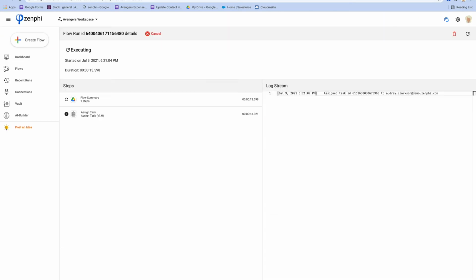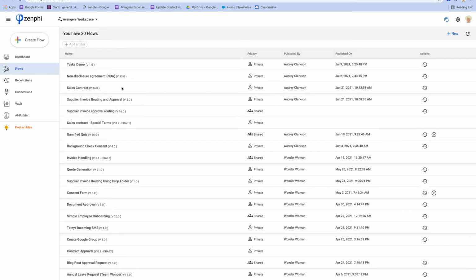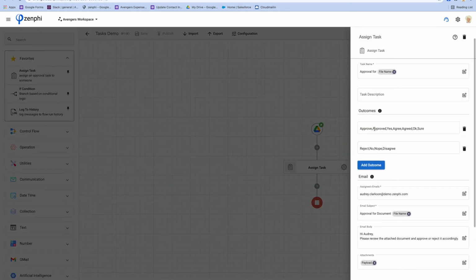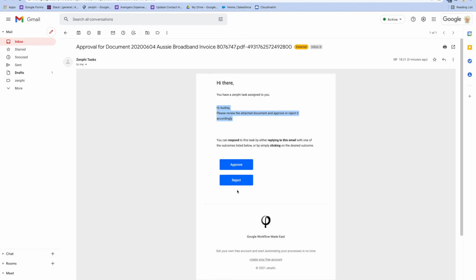Now I want to go back here to the demo. If you remember, I mentioned you can configure multiple outcomes. So approve, reject. If I had added a third one, I'd get a third button here, whatever we name it. If I had only one outcome called confirm or done, I'd get one button saying confirm or done.